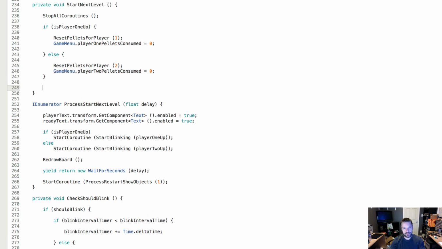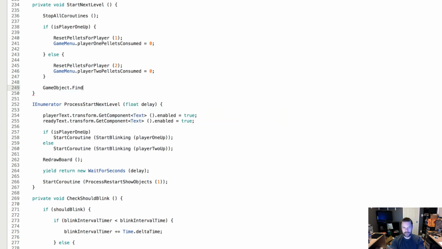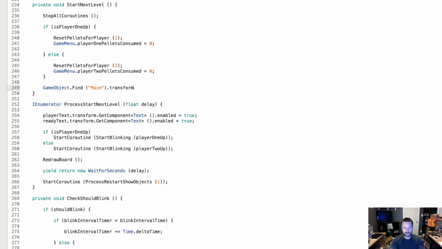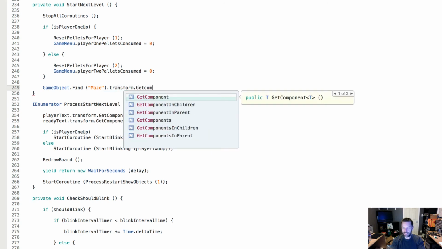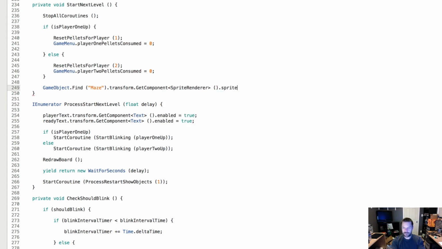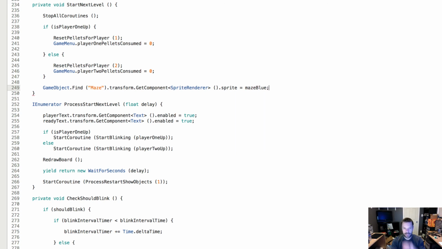Simple, right? So then, let's go down here, and then we do game object dot find. We're going to do maze. Okay, because remember, when our level changes, our maze starts blinking between white and blue. So what we have to do is change the sprite to make sure that it equals blue. Because when I was testing this, it would blink blue, white, blue, white, and the last color that it blinked before it changed the level was white. So when the level restarted, the maze color was white. That kind of threw me off a little bit. So here we're just making sure that the maze stays blue.